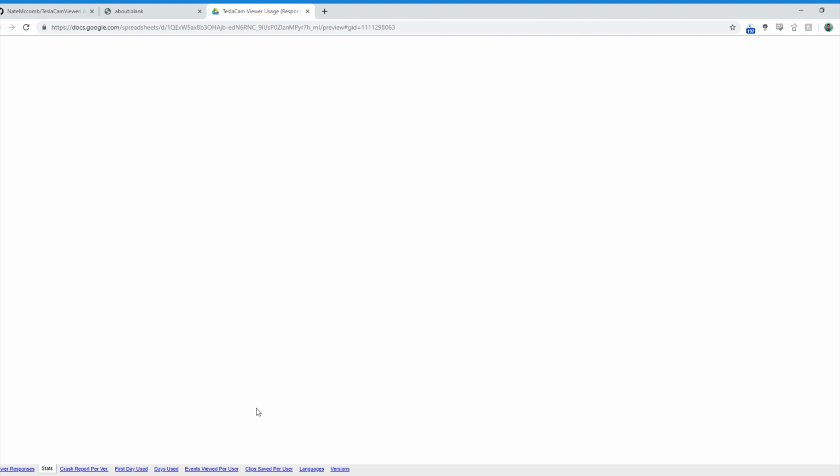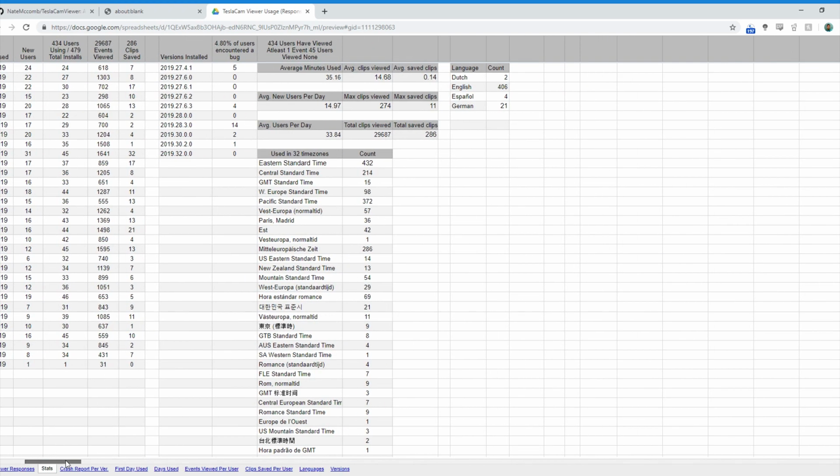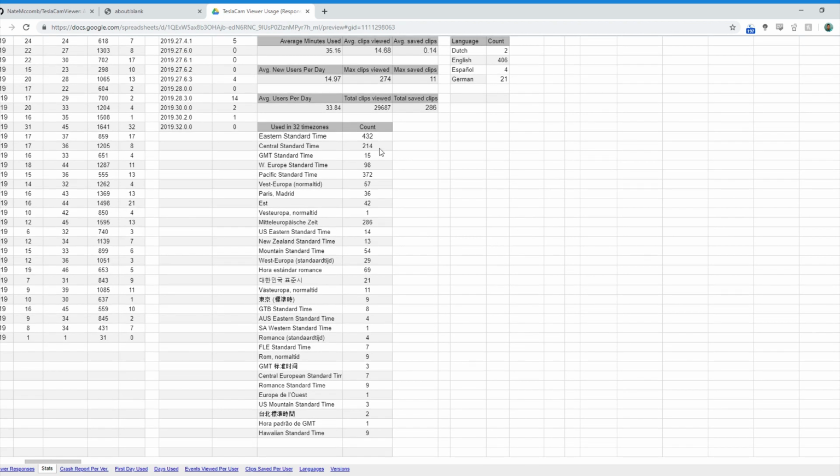So going back to the stats section here, once the page loads, we can look and see those time zones that I was talking about. That's going to be the third graph located on the bottom of the page. Here is all the different time zones and how many times the viewer has been used in those particular time zones.